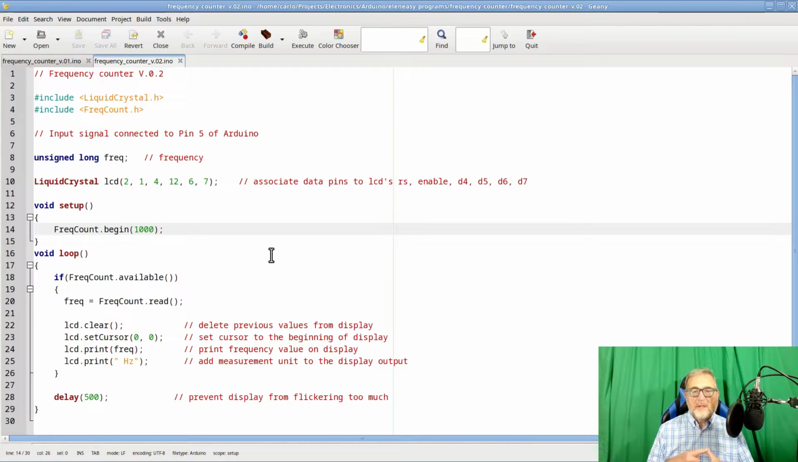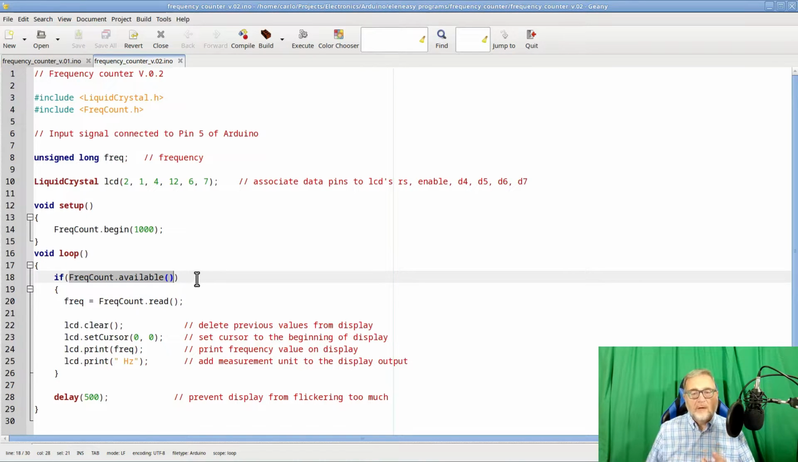The first is the one called available. We will need to test the return value of this method before attempting to read the frequency. Only if the return value is true, the read frequency will have a meaningful value. And so, we actually test the return value of this function in here, and then we execute the read of the frequency value only if the return value is true.